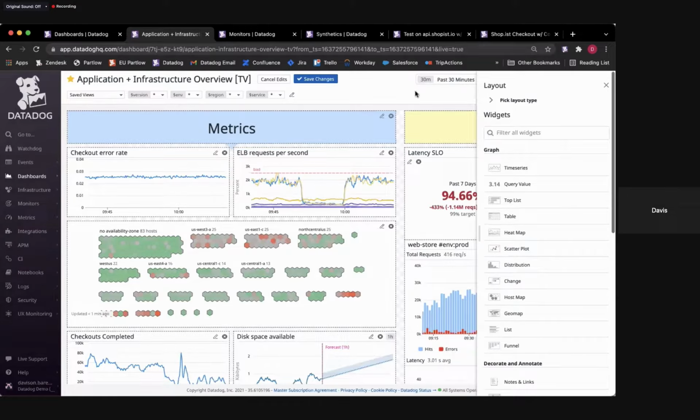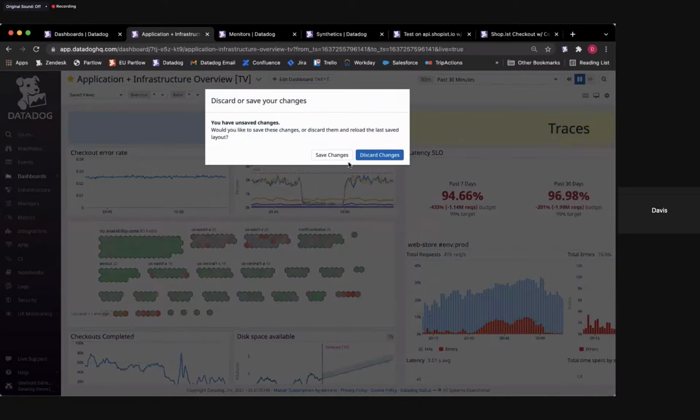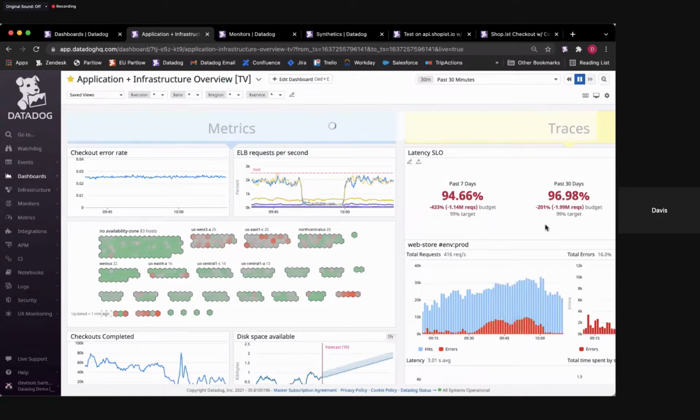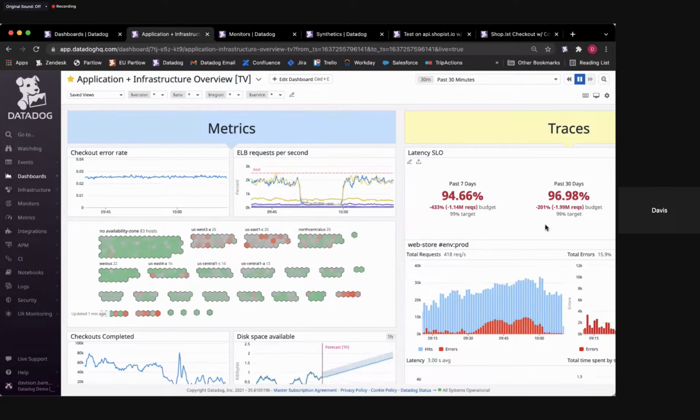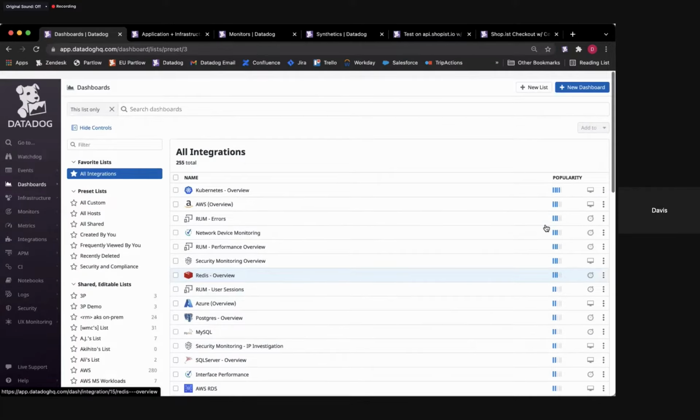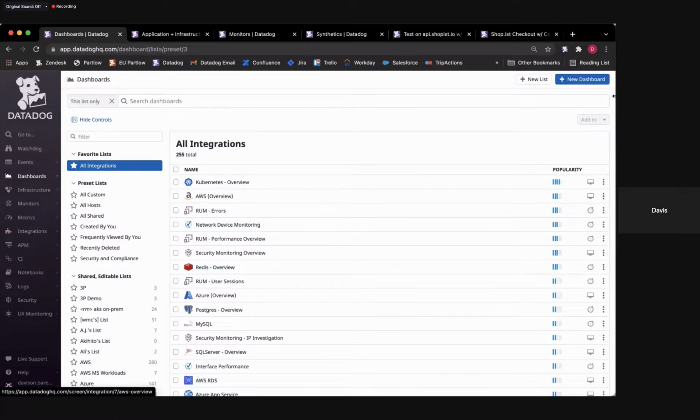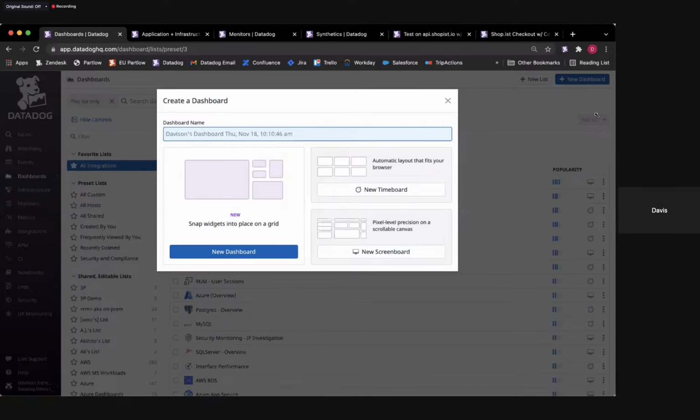Awesome. So now that we've gone over that, let me get out of this. Let me discard changes. Cool. So a couple of other things to note about dashboards. If you were to start to build your own dashboard, if we go up here to the top right and click new dashboard, you'll see that we have a few different options when we actually click on the new dashboard button.